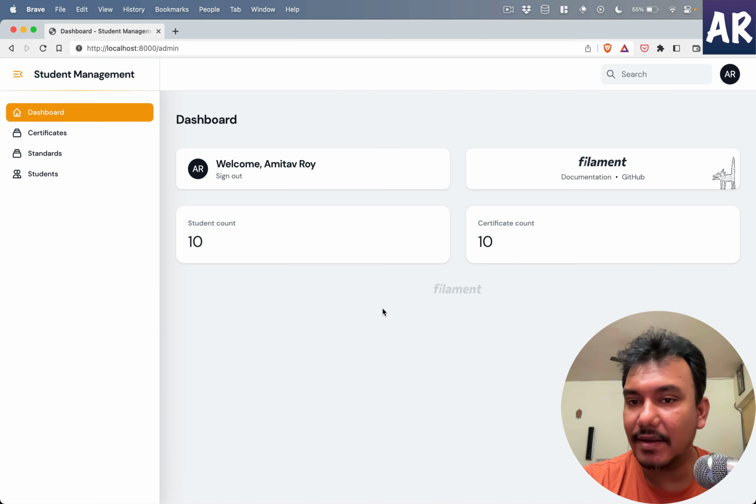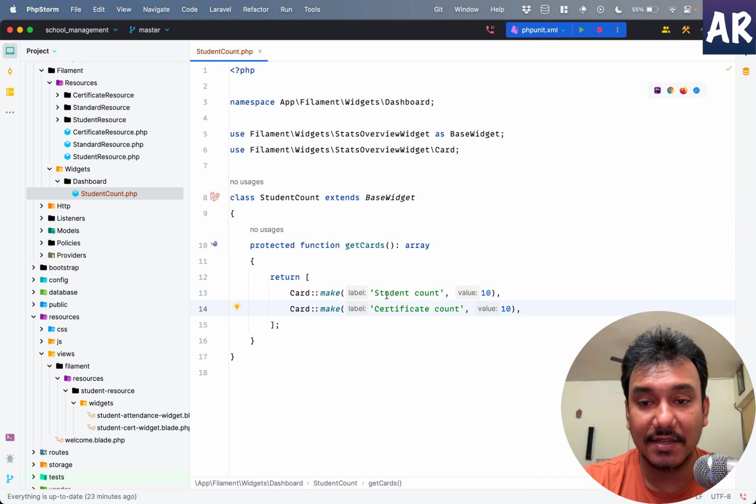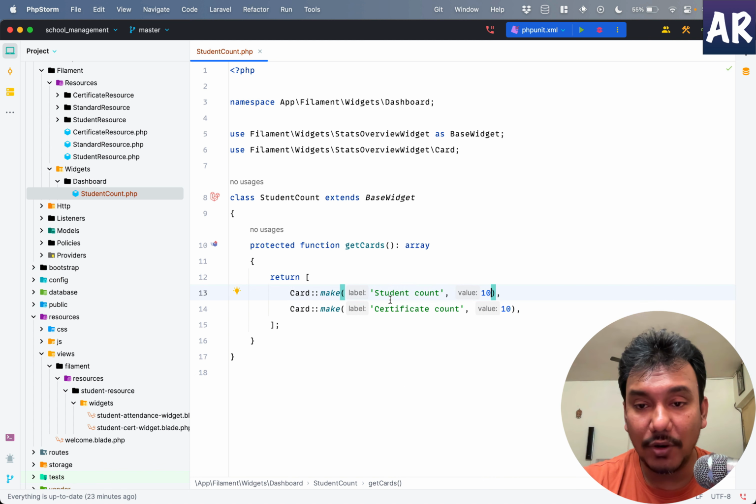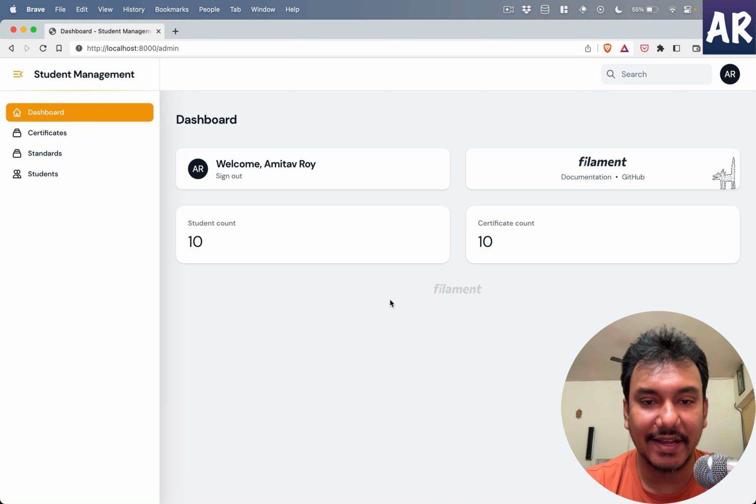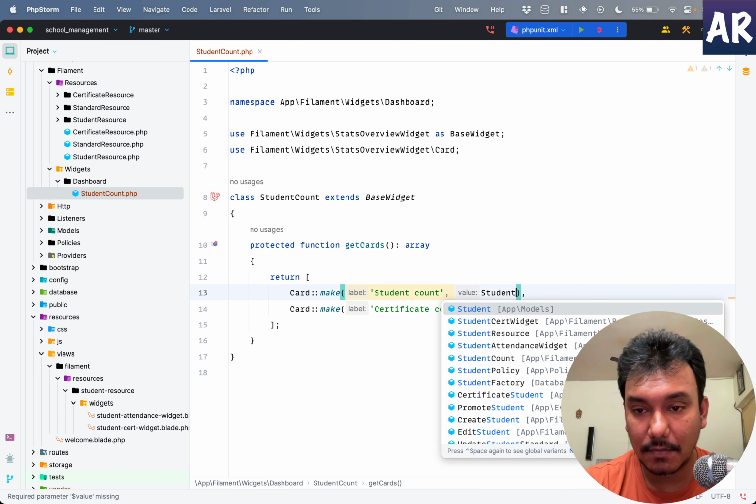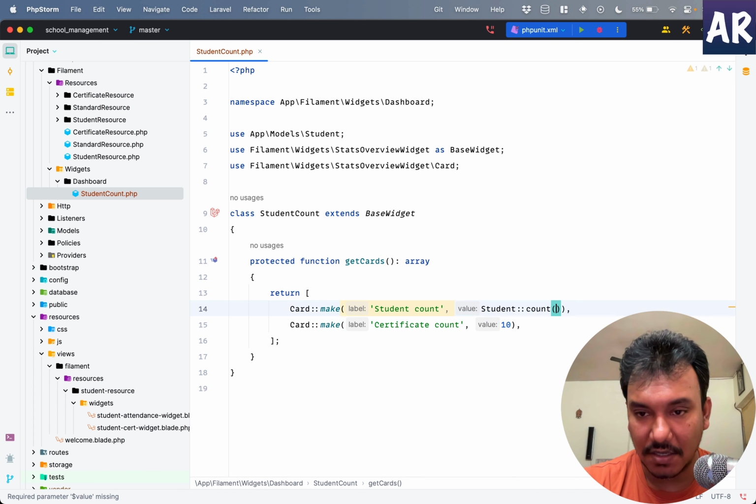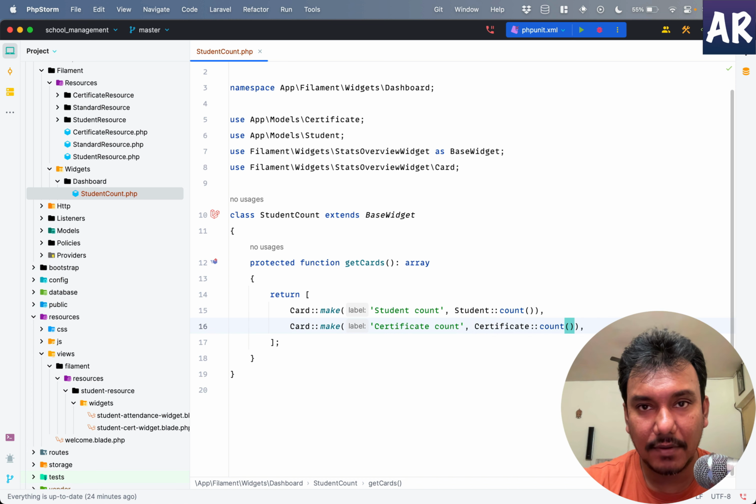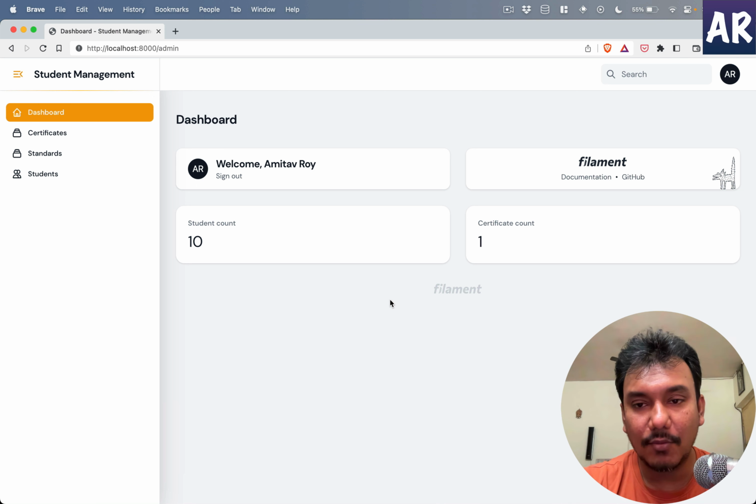It is divided into two different widgets, and this is the power over here. Now, these widgets do live polling, which means right now both of them are showing 10 and 10. I can do something like Student, and there's a count method, so I'll get that, and the certificate also is Certificate count. I hit save, and now we come over here and the browser refreshes it because there is a poll going on.